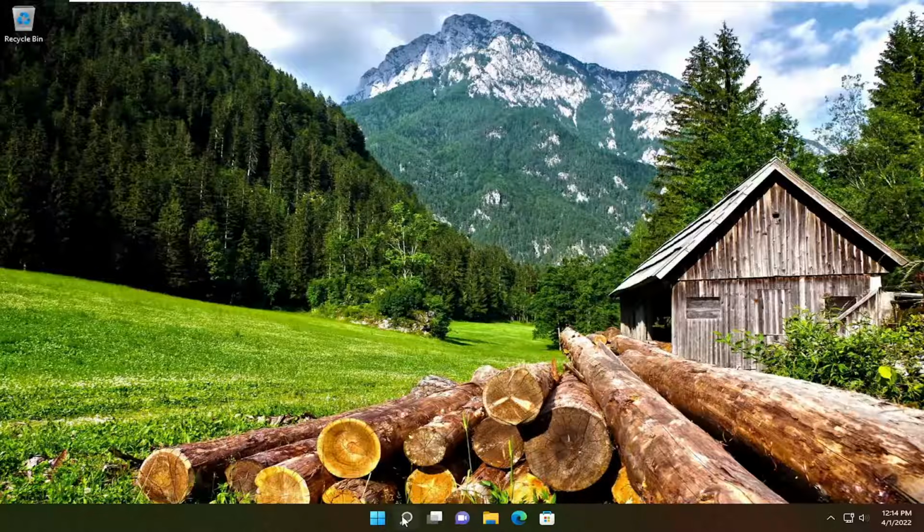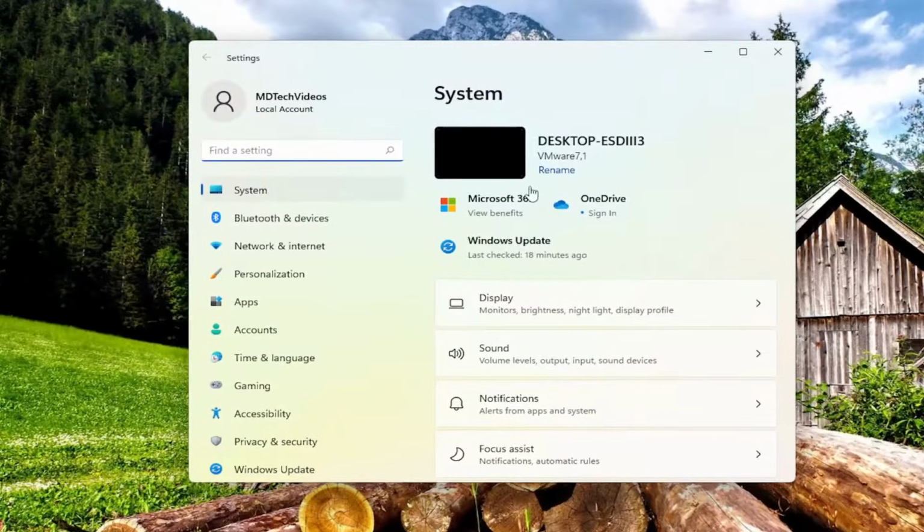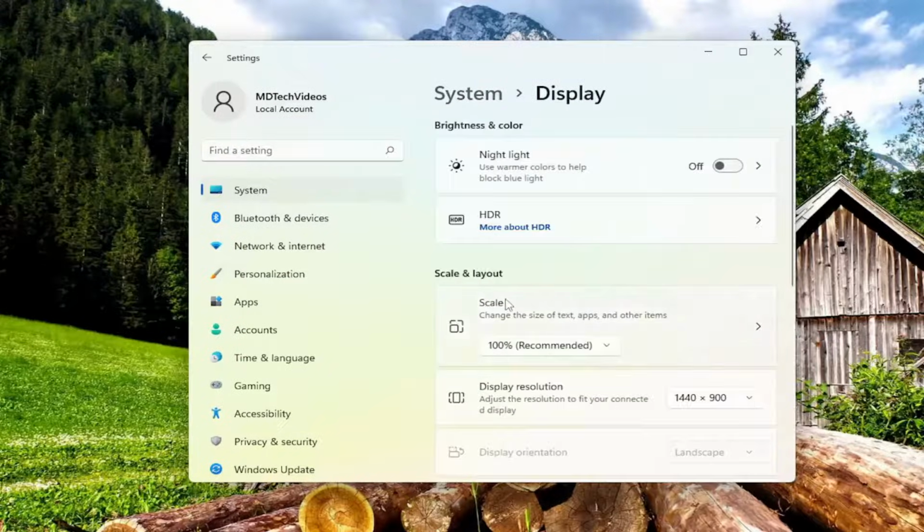So all you have to do is start by opening up the search menu, type in settings. Best results should come back with settings. Go ahead and open that up. Now you want to go ahead and select the display option on the right side. So go ahead and left click on that.